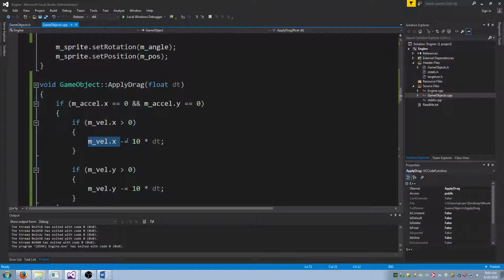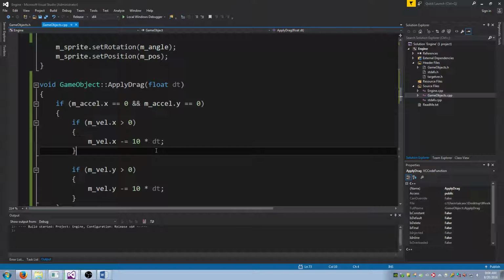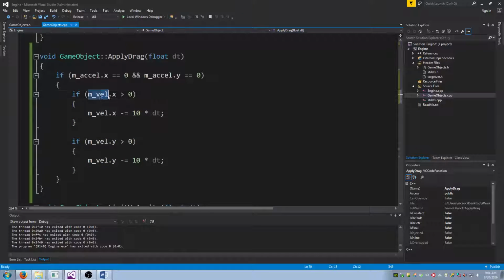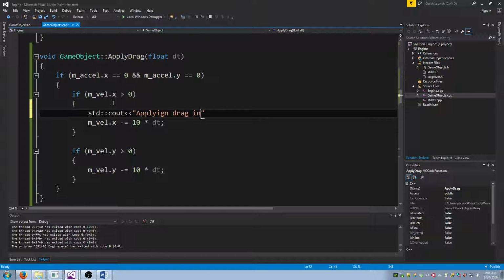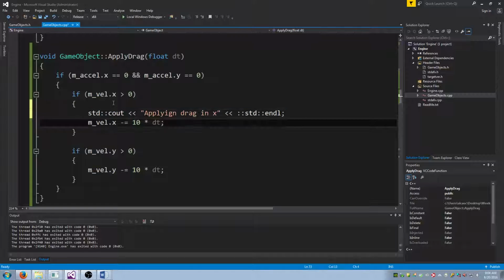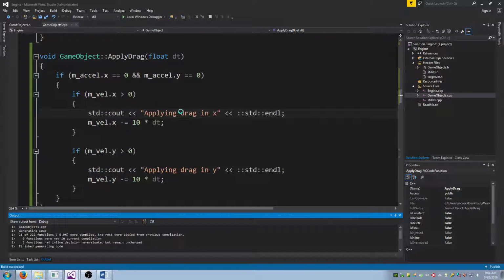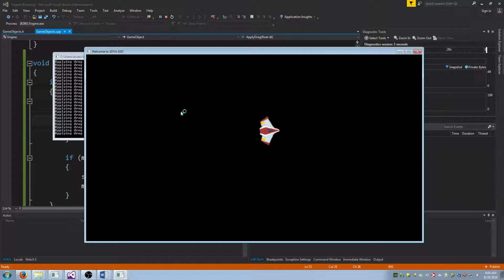Okay, so what I'm doing here is taking the velocity and subtracting 10 every second, as long as it's greater than 0. So if I start moving down and to the right, we need to make sure it's actually doing this thing here too. Let's do a standard cout. I'm not convinced it's actually doing this. Velocity.y. Okay. So it is actually slowing down the ship. You guys can see it actually comes to a stop, and then starts moving up and backwards a little bit.